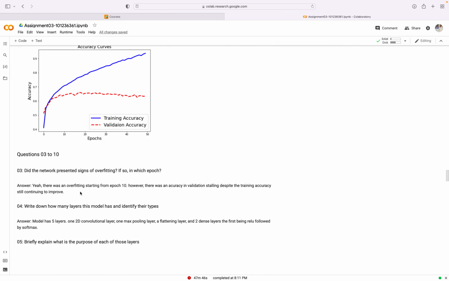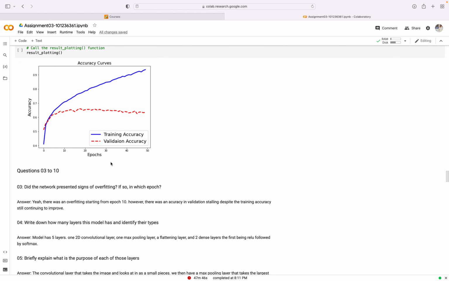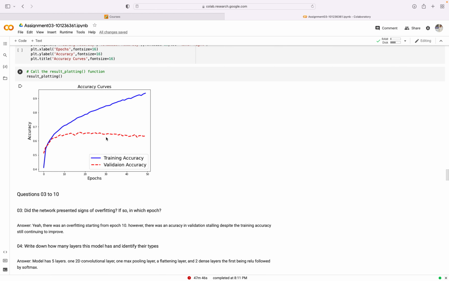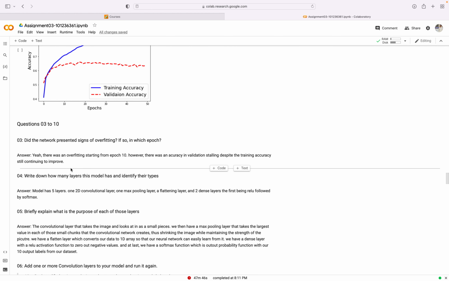I'm going to do some question and answer here. Did the network present a sign of overfitting? Yes, it definitely overfit, because we are running too many epochs, like 50, so definitely it's going to overfit. There was some overfitting: after a point the validation accuracy stops improving, even though the training accuracy still continues to improve. Okay, so next one is write down how many layers.